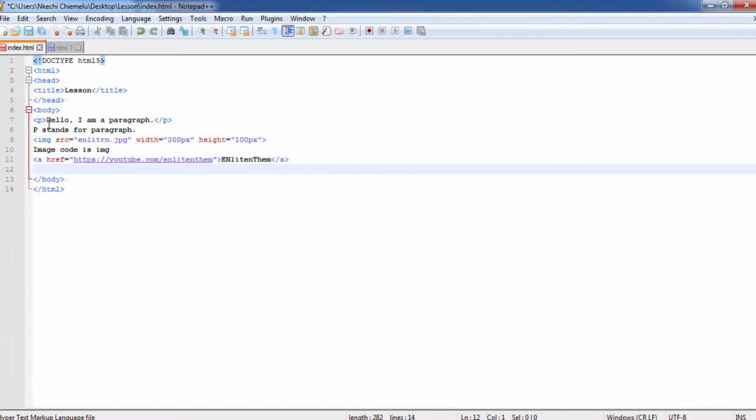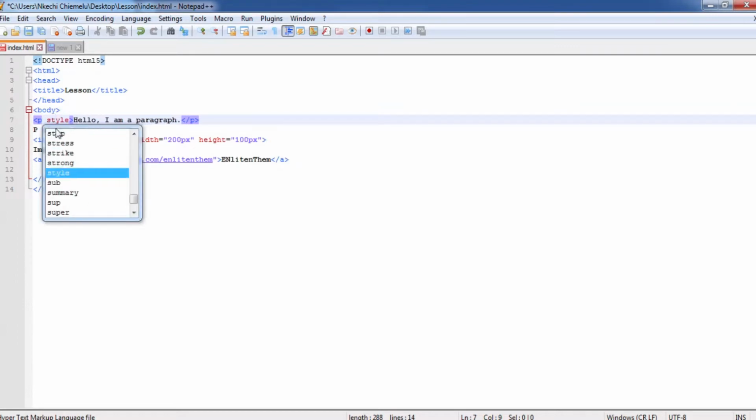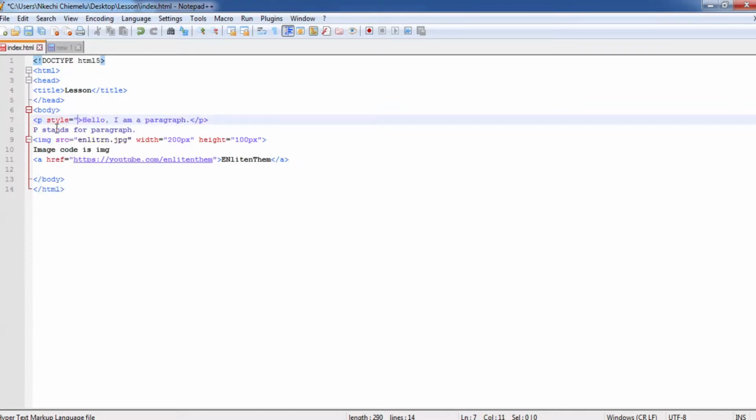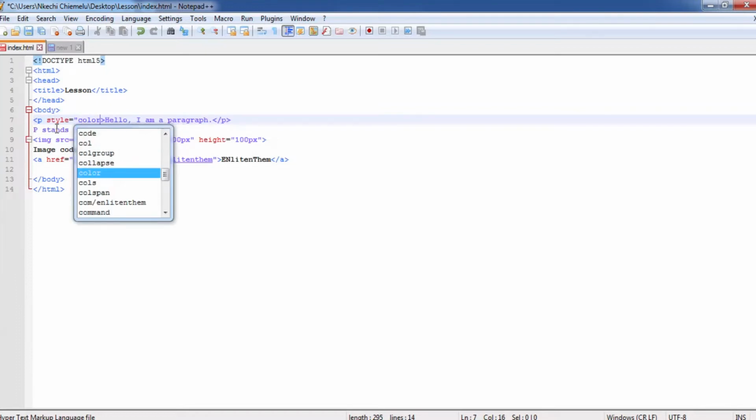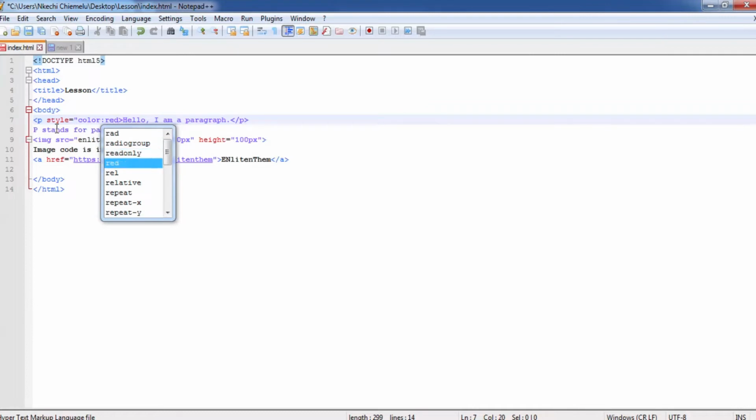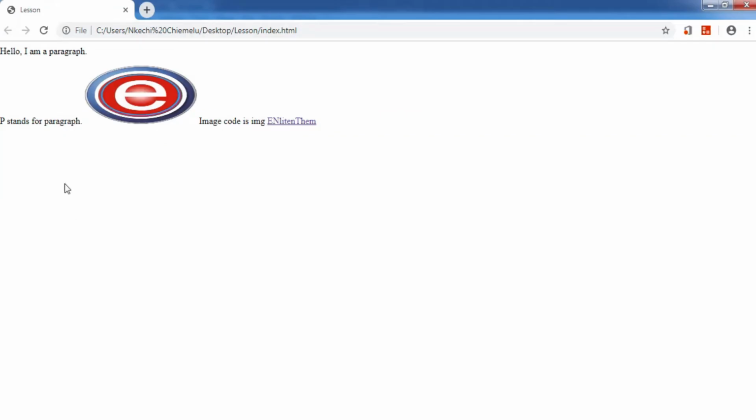Okay, so this is our paragraph here. We have our paragraph. So now I'm going to write style. Okay, style. Now I'm going to make the paragraph style color. Let's make it red. Then we'll save it. Now refresh here. Okay, we'll see our paragraph now became red.